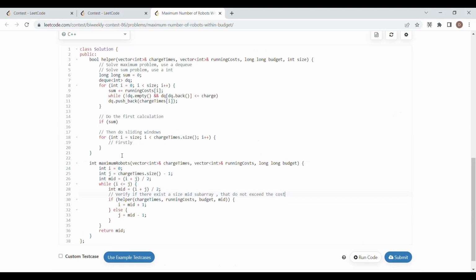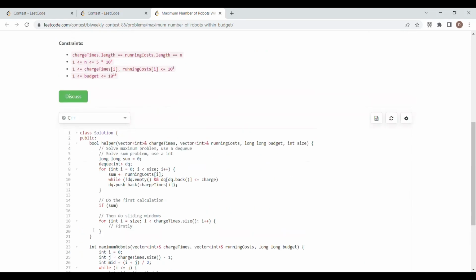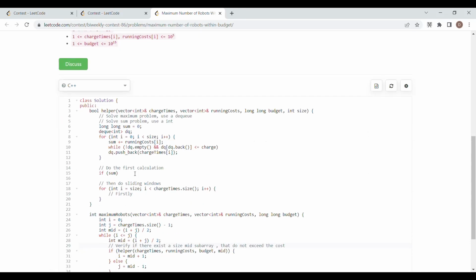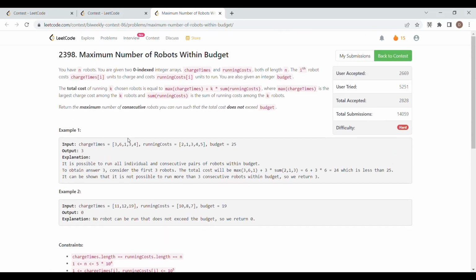And then we will be working on our helper function. I haven't finished it, but we're gonna finish it together. So to solve this problem, let me just delete this. What we need is two things, right? The first thing is we want to always track the maximum charge time around this interval. And the second thing we want is the sum of the running cost. And the sum of the running cost is very easy: you just use an int and keep updating it.